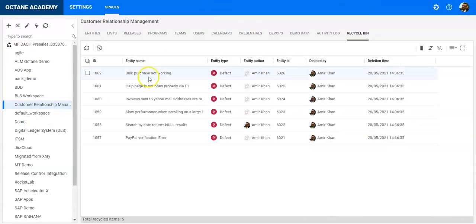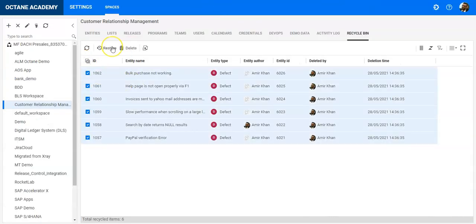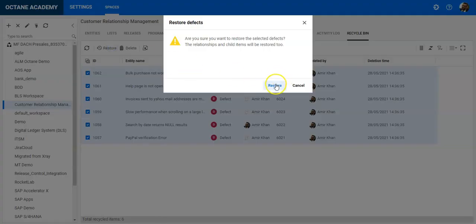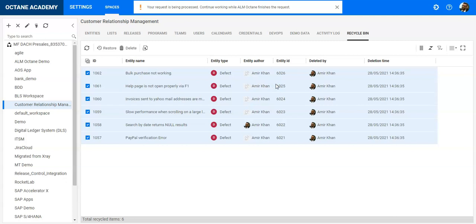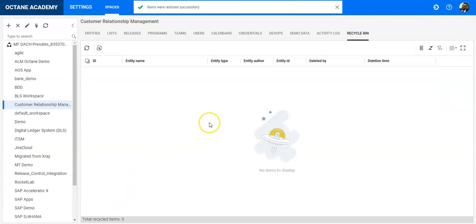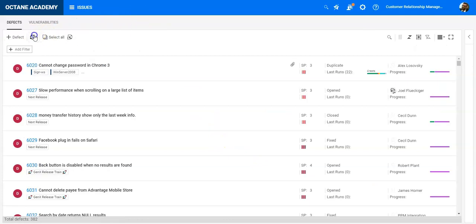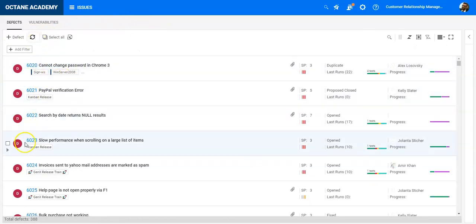In the same manner, I as an administrator can decide, as a workspace admin, if I want to restore everything, or if there are items I want to delete, then I would delete those out of the recycle bin. Now I have restored all the defects which I deleted, and these are immediately available in the project with all the relations, sets, attachments, and information I had at the time of deletion, completely restored and put back into the project.